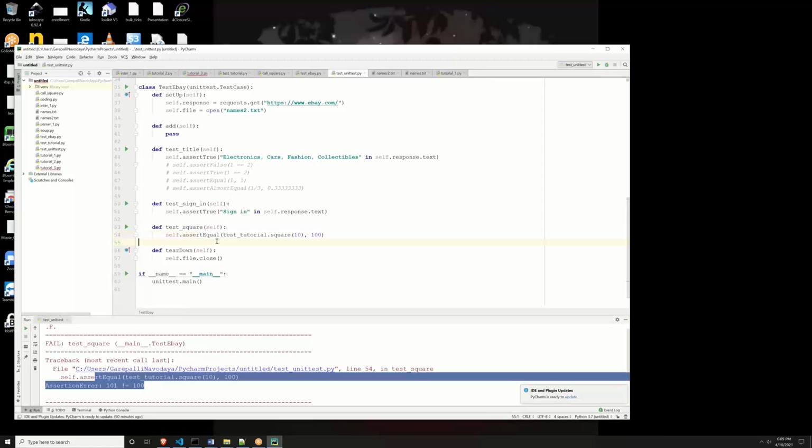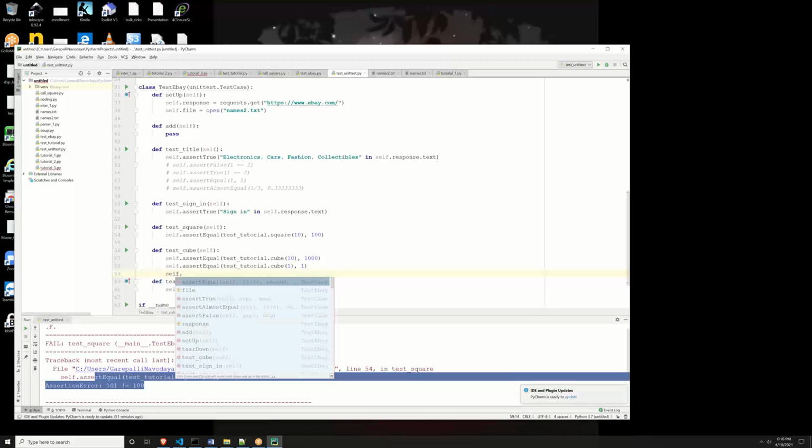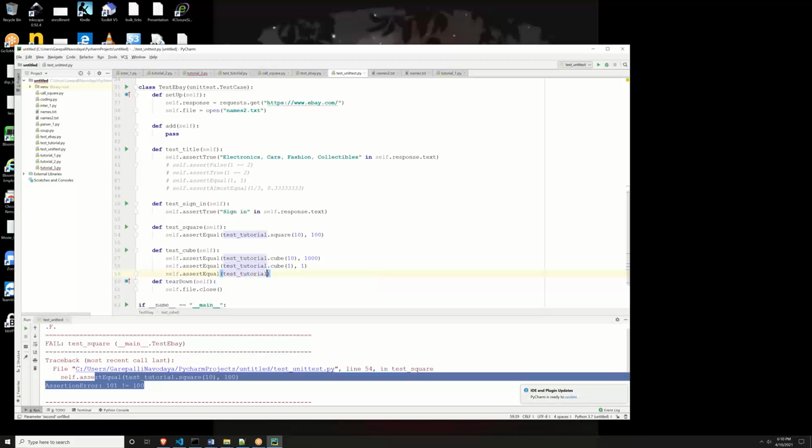Same thing, I can have another method for cube also. Cube of 10 to be 1000. So you can add even more. I can even say self.assertEqual test tutorial dot cube of 1 should be 1. Or I can say self.assertEqual test tutorial dot cube of -1 should be -1. So you can add more and more test cases, the ones that you feel appropriate.